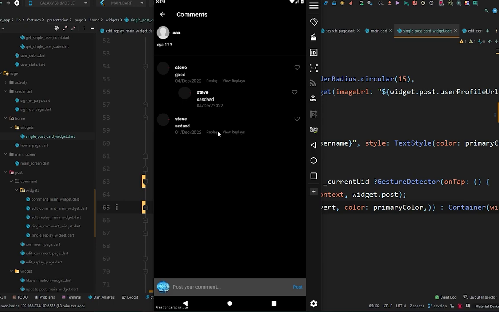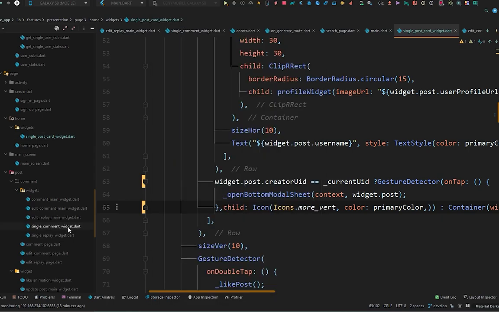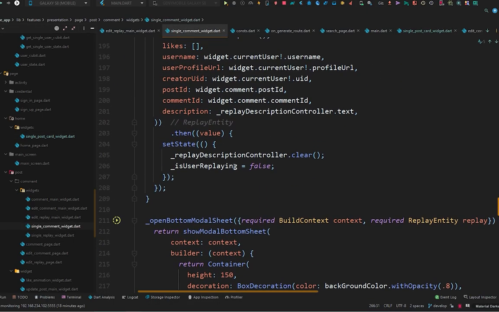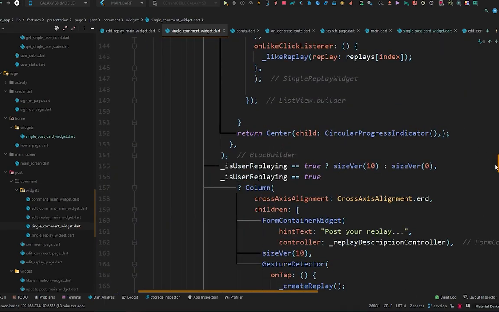So we will again check the condition also in the single comment widget and also in the single reply widget. We will go for the first single comment widget, and where is that on long press located?